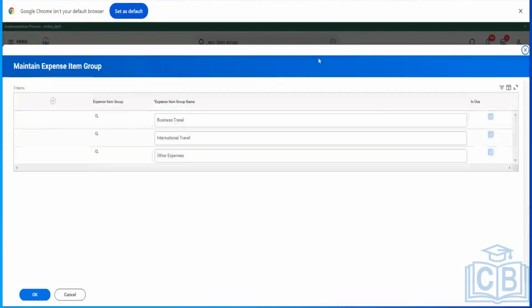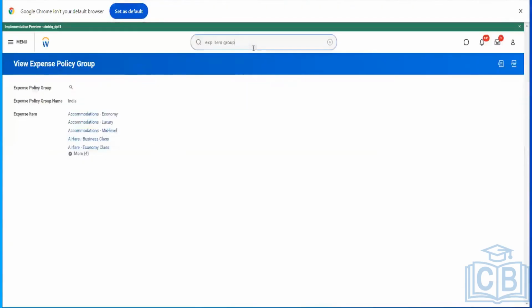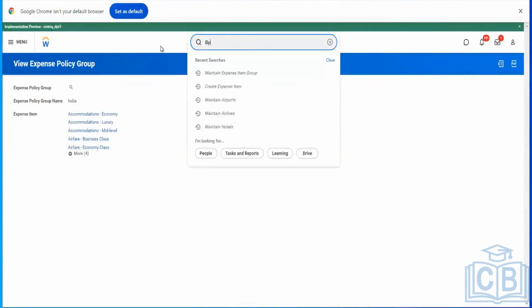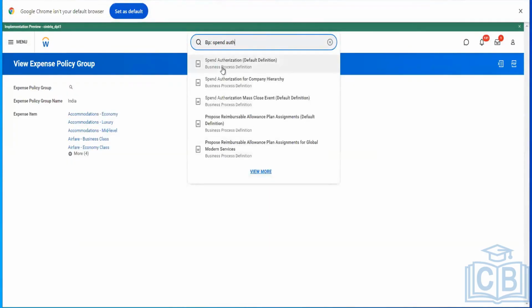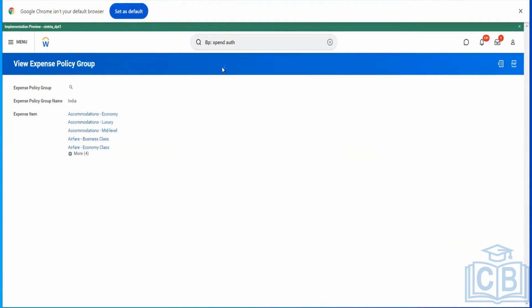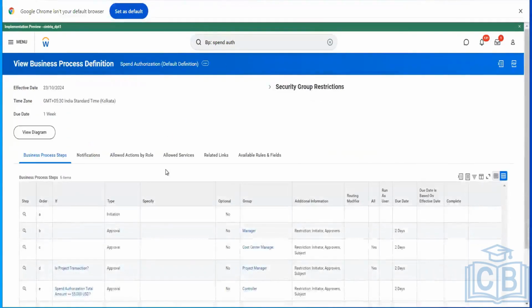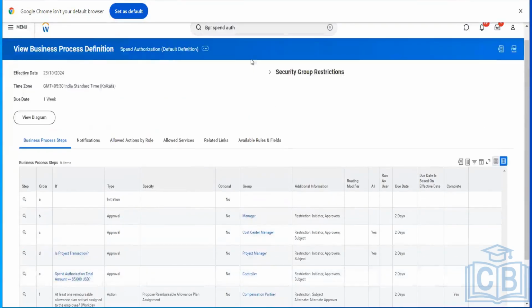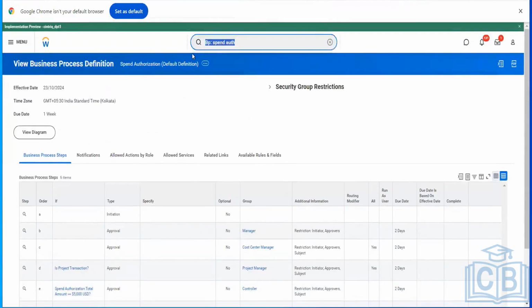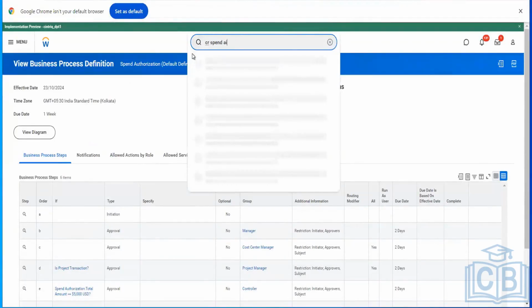Now, if we talk about spend authorization, let's first see the business process. A pre-approval thing, that's all spend authorization. There are 6 steps here. Once it's initiated, it will go to the manager, cost center manager, project manager, controller, compliance partner. Now, how do we create a spend authorization? We create a spend authorization.